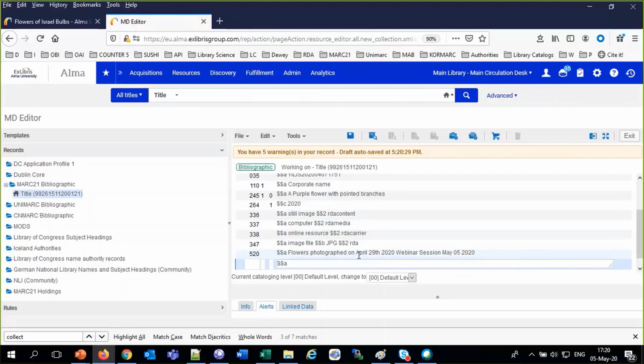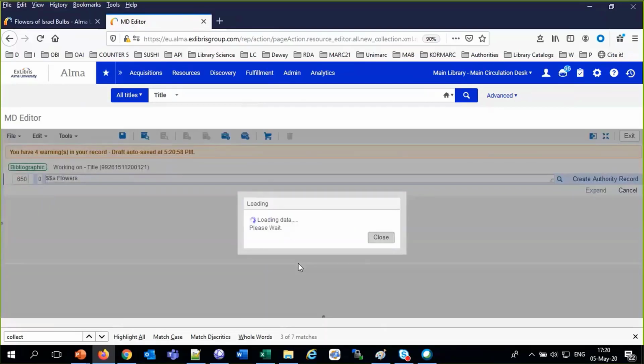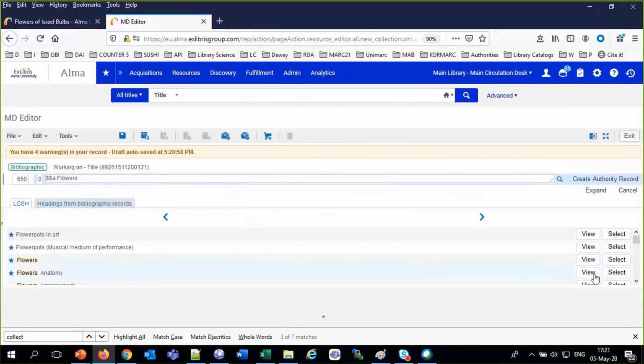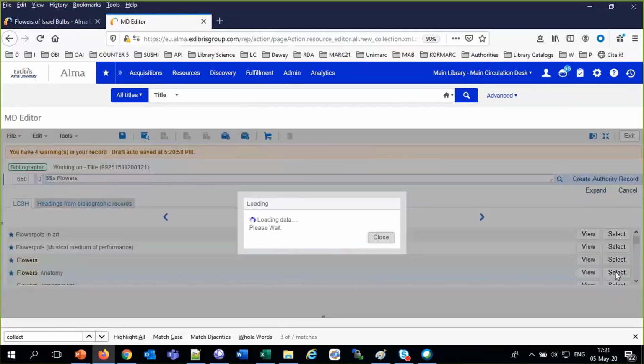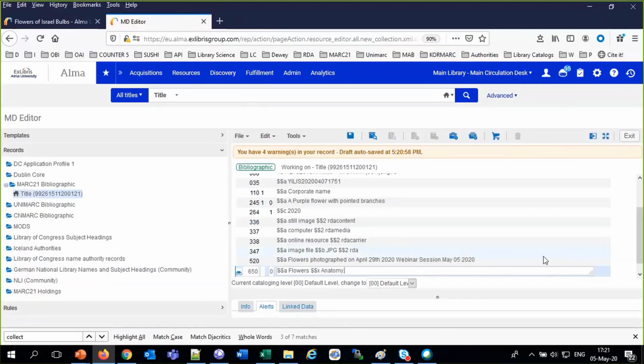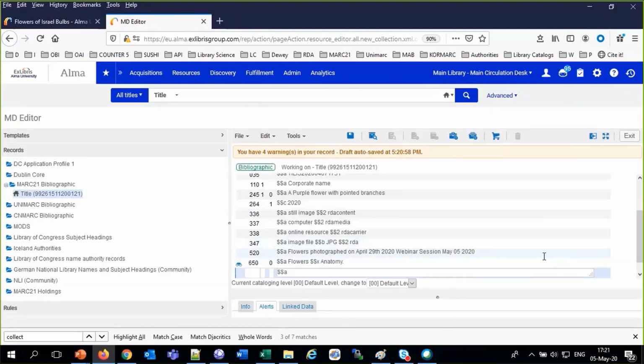And F8, I'll add a 650. We'll take that from a controlled vocabulary, Library of Congress. And I'll write here flowers, F3. Flowers. Okay, let's take flowers anatomy. Select. Great. And let's just throw one more in there. So I'll do an F8. I'll say 650, second indicator 7, subfield 2 GND. And this will be Blumen. Okay.